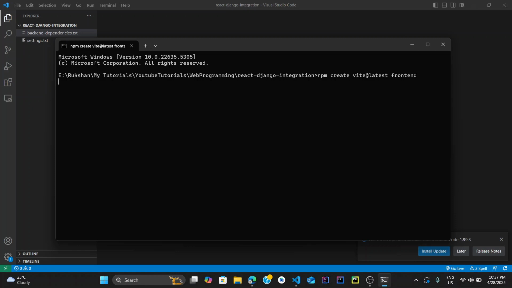It'll take some time. It'll prompt us with some options to select one. Let's wait until we get that. Alright, in here we need to select React because we're gonna use the React framework for the front end, and for the variant you can select TypeScript if you want, but I'm just going to select JavaScript for this tutorial.